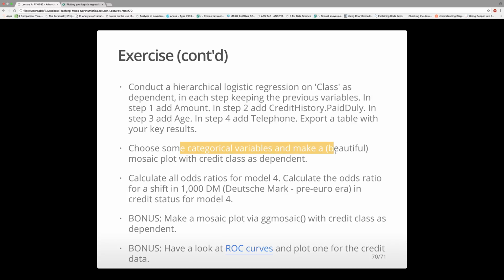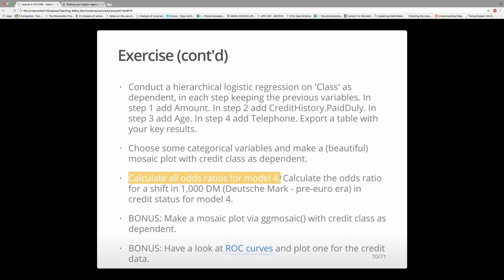Choose some categorical variables and make a beautiful mosaic plot, as I've shown you in the last bit, with credit class as the dependent variable. I would like you to calculate all the odds ratios for the final model, Model 4. I would like you to calculate the odds ratio for a shift of 1,000 D-Mark. Yes, it's a Deutsche Mark because this is from before the euro. And credit status for Model 2. And I would like you, if you have time, to make a mosaic plot via ggmosaic.